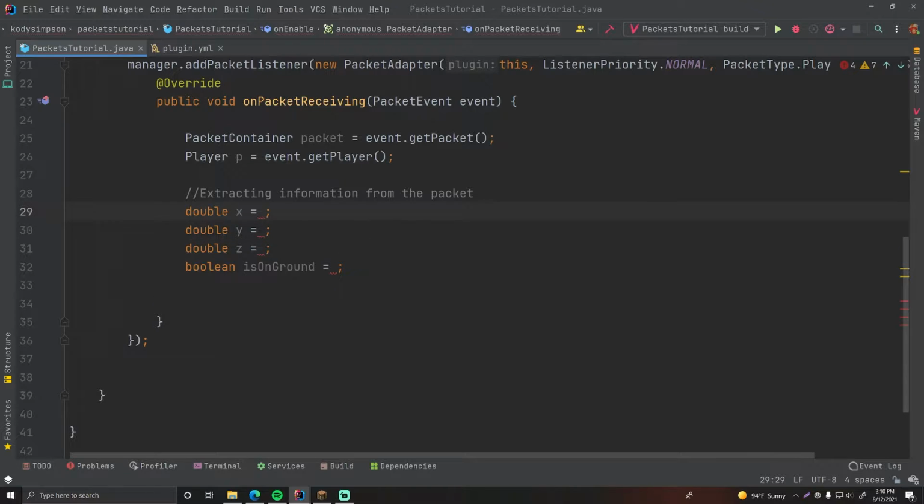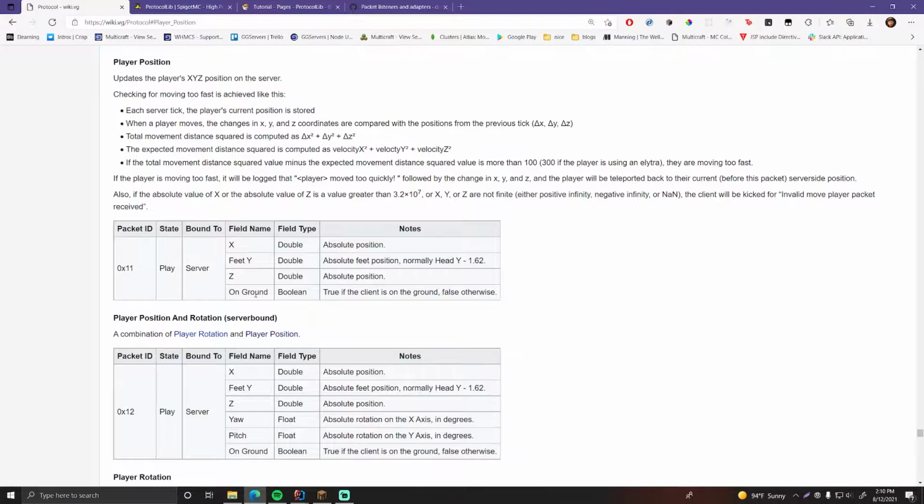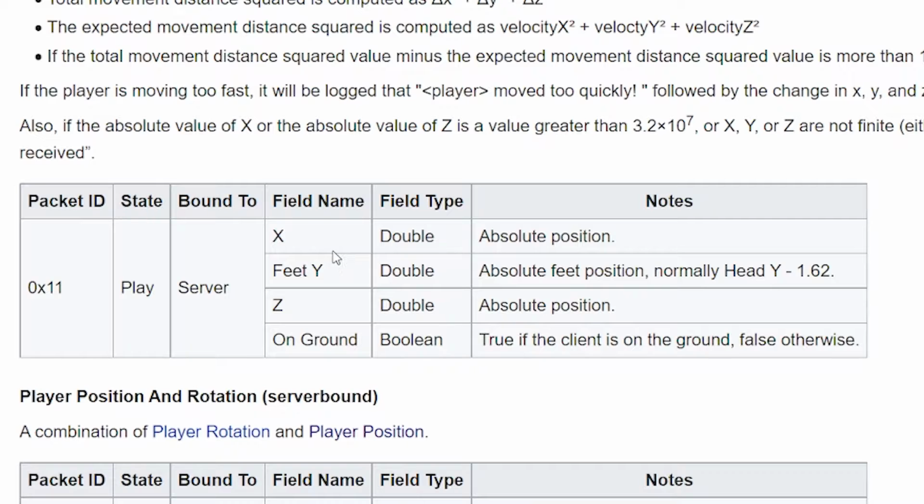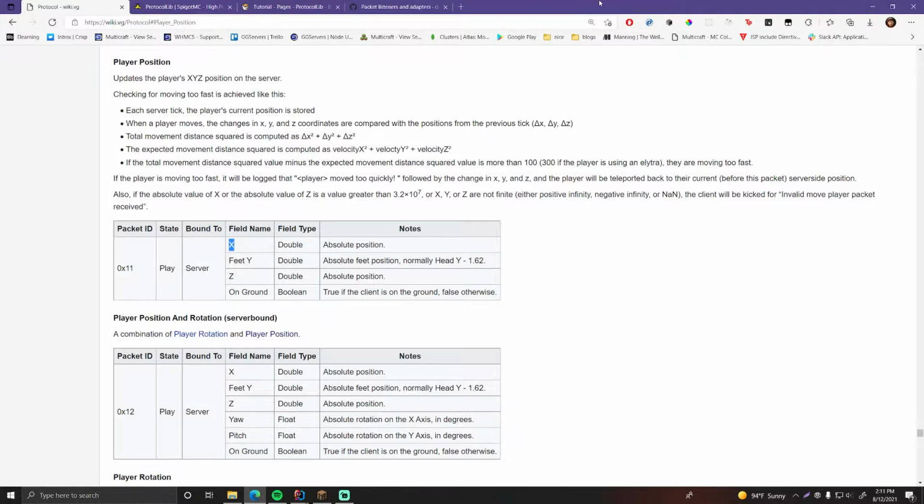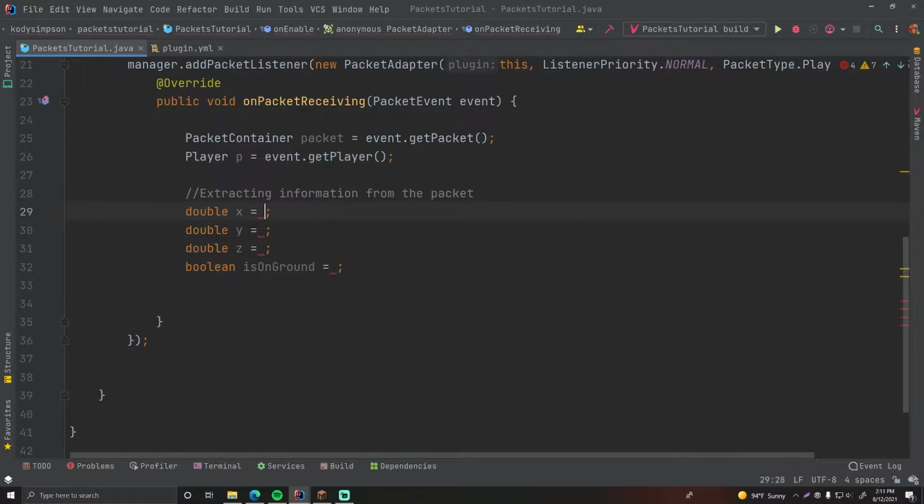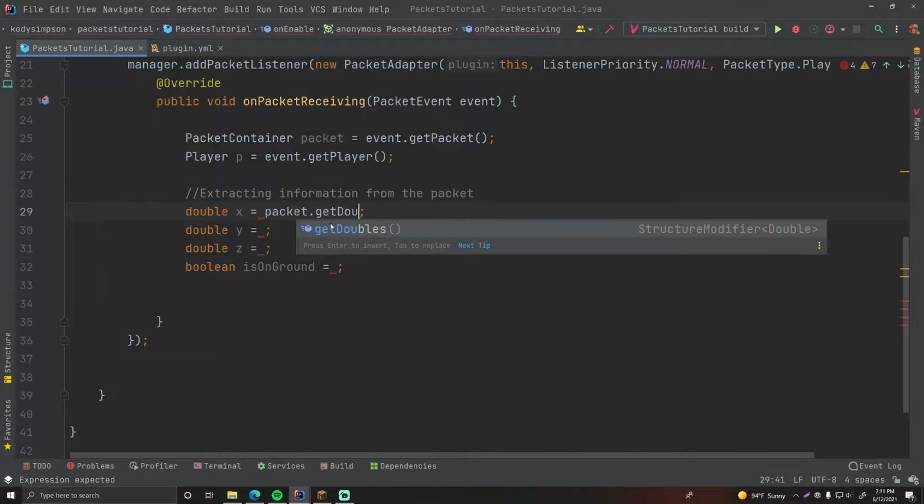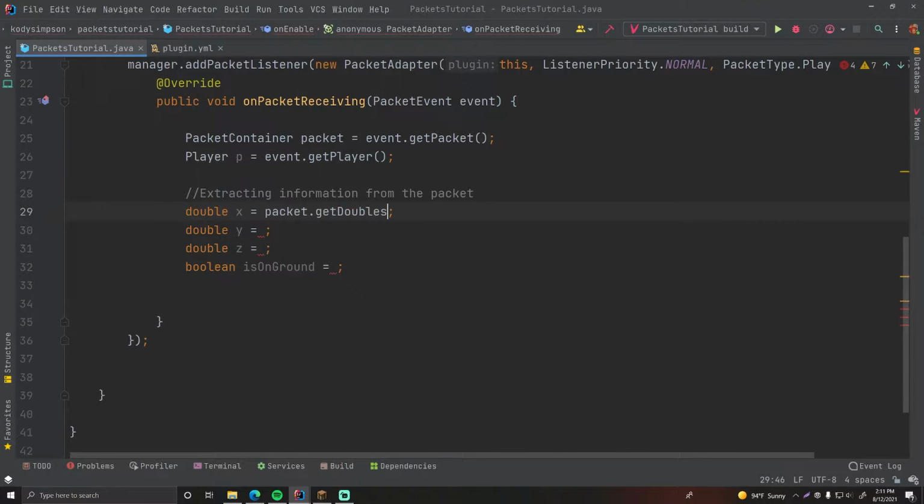Okay, so to access these, we can look at the table again. So we'll go back. So player position. Since the X field here is the first double in this table for the packet data, this means that the index of the X field will be 0. So we can access it by doing packet.getDoubles.read(0). This will return the first double in the packet from the packet data.